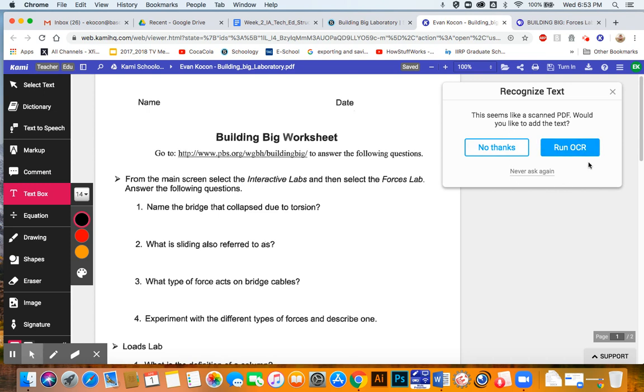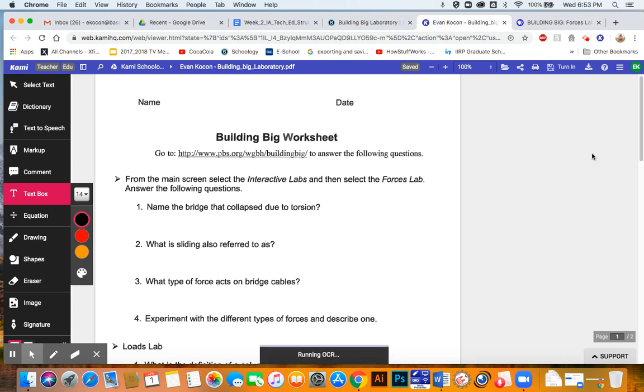You can activate what is called OCR. It will read you the text if you want. You can click Run OCR. It doesn't necessarily have to happen, but if you want to use that, you can. That way it can read you the questions. That way, if you're confused, it can help you with that. So mine's just finishing doing that.